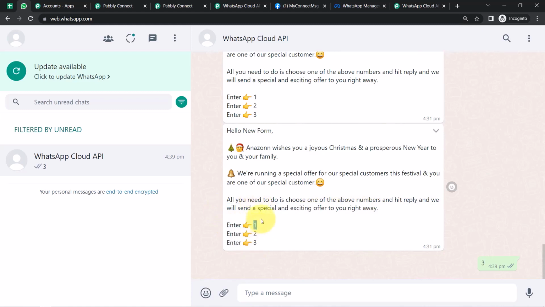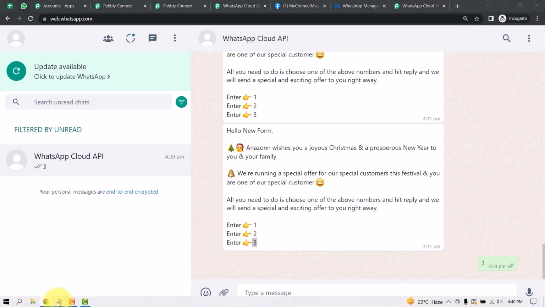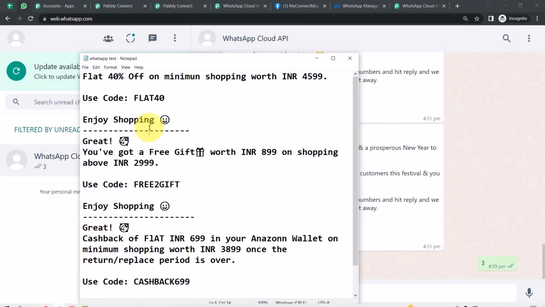If a customer is going to select 1, what should I provide in return? If a customer is going to select 2, what should I send? And at the same time, what should I send at the selection of 3? So there are 3 cases, and I have already planned these 3 cases into the notepad. So let me show you.